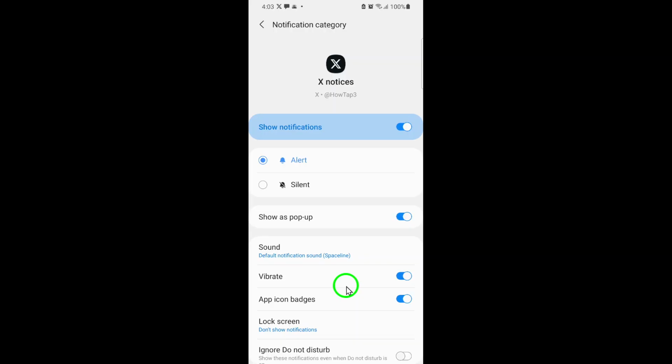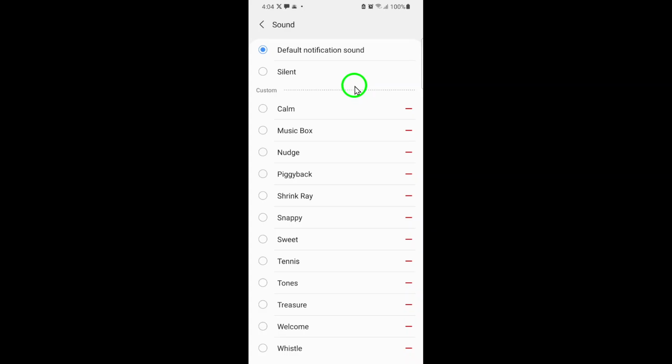Now comes the important part. Tap on Sound. A list of available tones should appear on your screen. From here, simply browse through the sounds, preview a few if you'd like, and then choose the one that feels right for you. This will now be the dedicated tone for X notices moving forward.